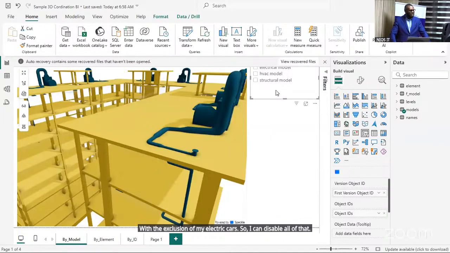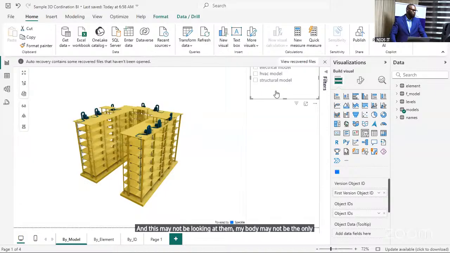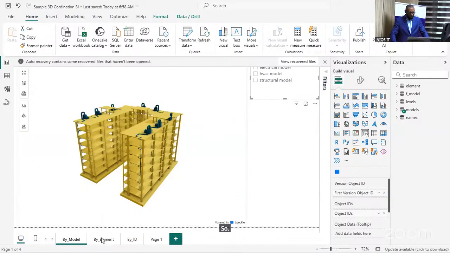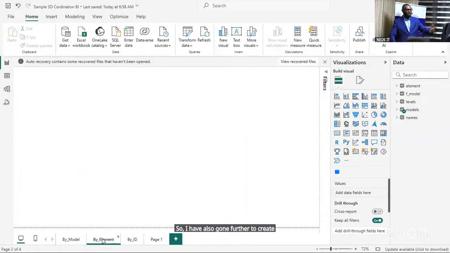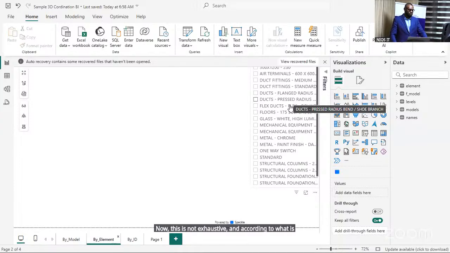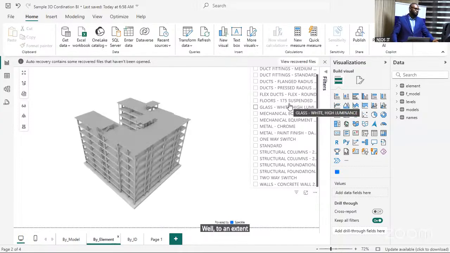Looking at them by model may not be the only perspective I want to create for my model. I might look at them also by elements. So I have also gone further to create a grouping of an element. Now, this is not exhaustive according to what is contained in the model, but to an extent, it is a reflection of what we're talking about here.